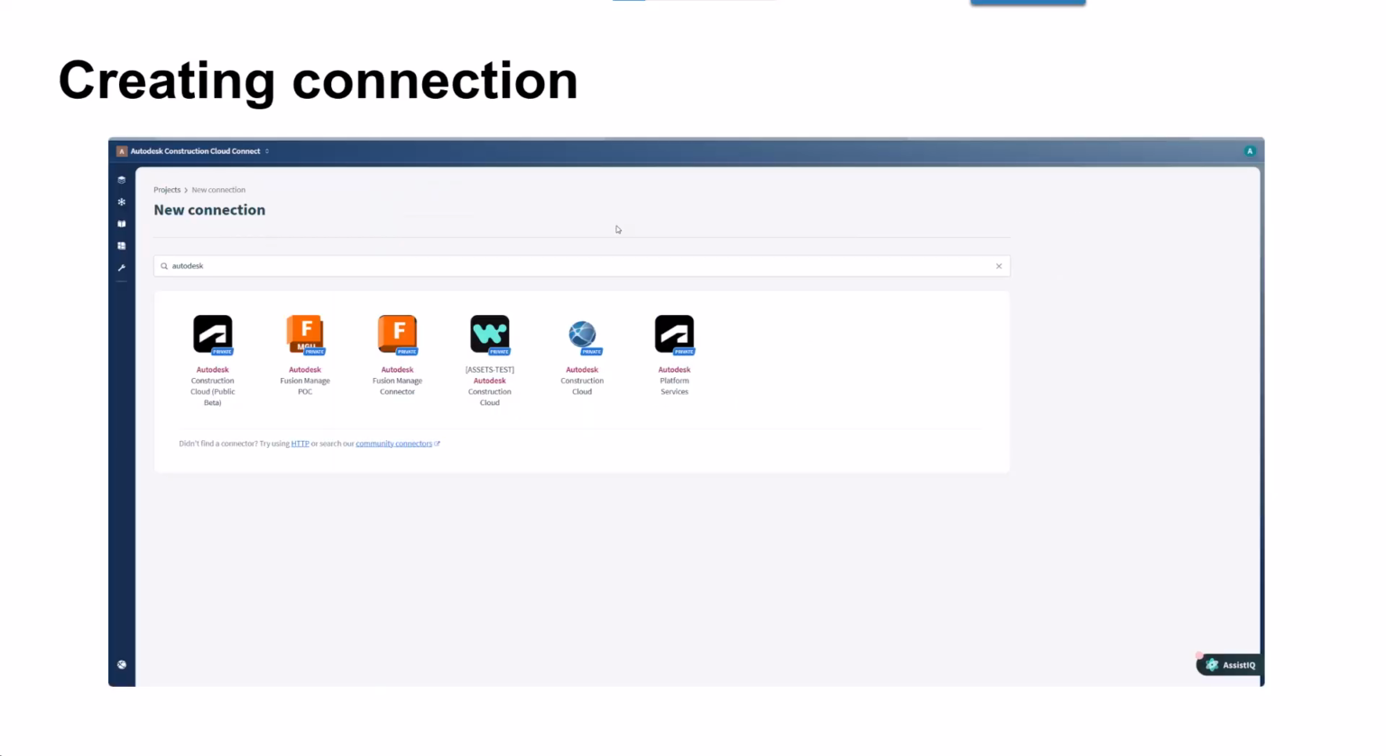To create a connection to Autodesk services, simply search for Autodesk in the connector list. As shown here, ACC Connect supports multiple Autodesk connectors, including Autodesk Construction Cloud. Once selected, you authenticate the connection and it becomes available for use in any recipe you build.